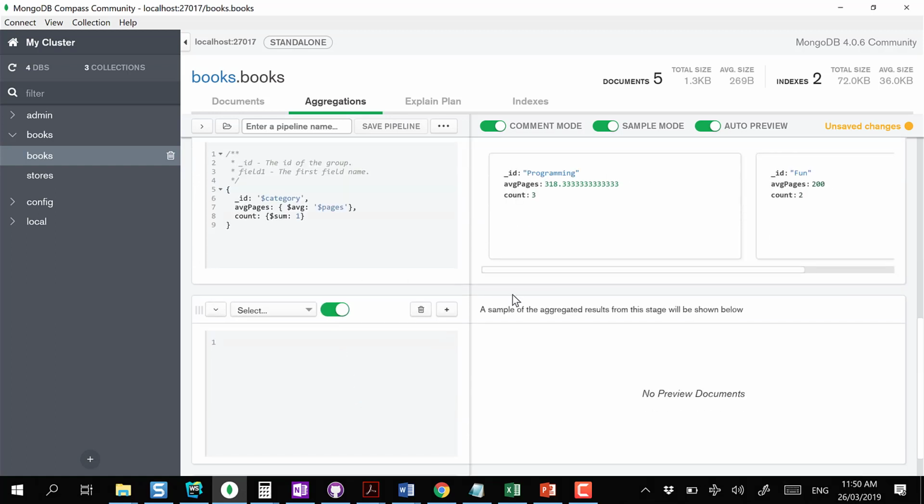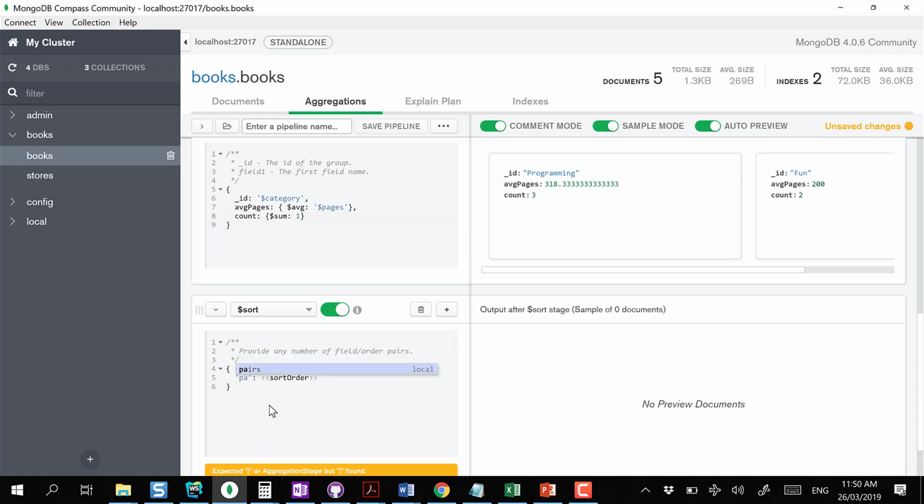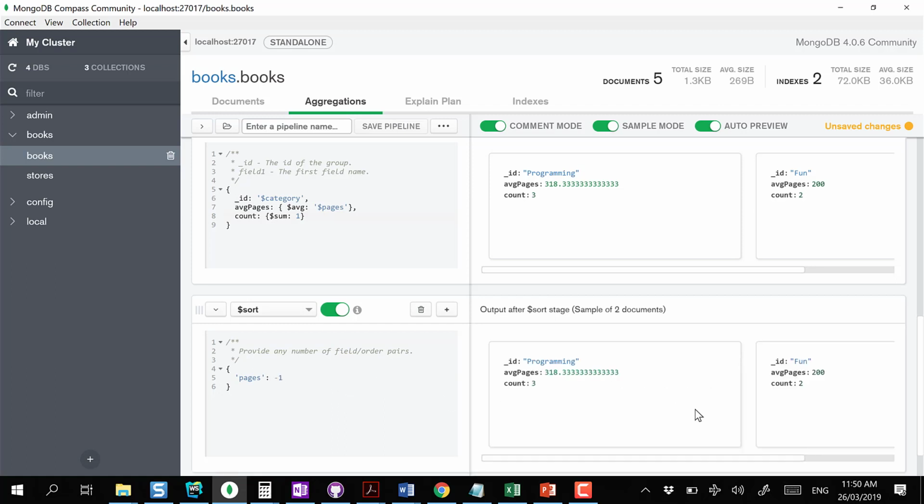Okay, not only this, what I can do here, I can go ahead. This is the first stage, I'm grouping. And then the second stage, I want to sort. Can you see here, sort? And basically in here, I want to sort by pages, let me sort by pages 1, from small to big. No, not pages. I want average pages. Can you see there? Yes. This is the sort by average pages.